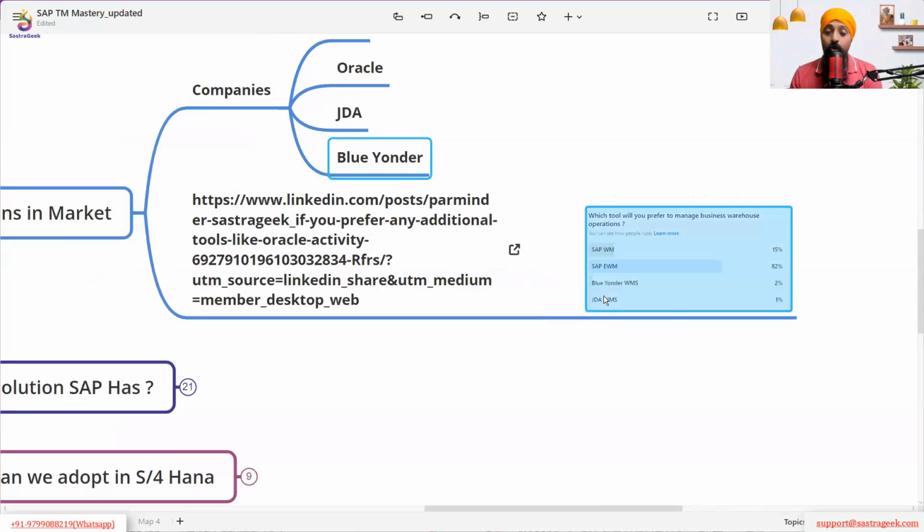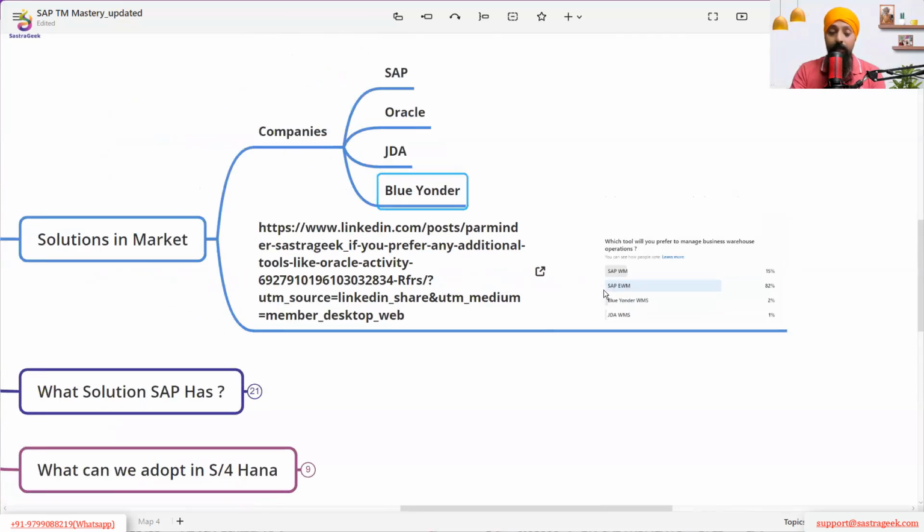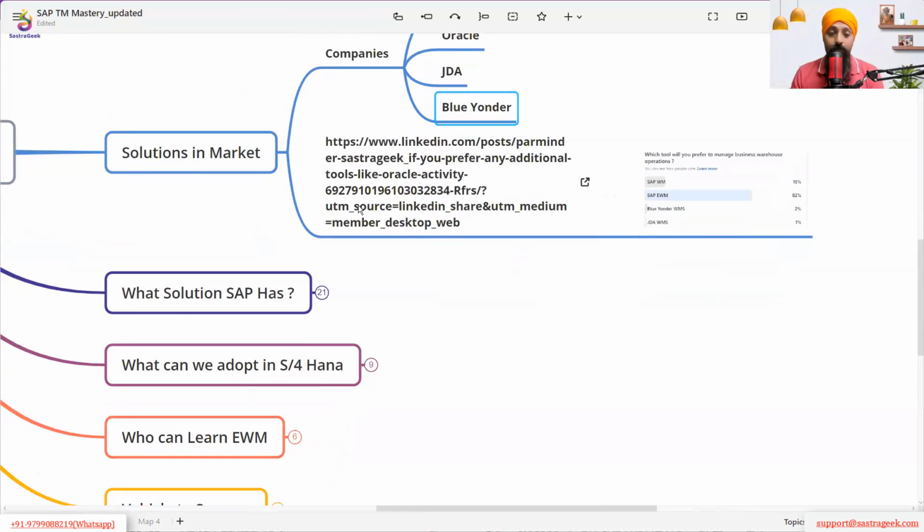Although Blue Yonder is another one which we are seeing here, which is very quickly gaining the market. It's becoming famous. JDA also is very famous. Many companies, CMM level 3 companies, also prefer to implement JDA systems.